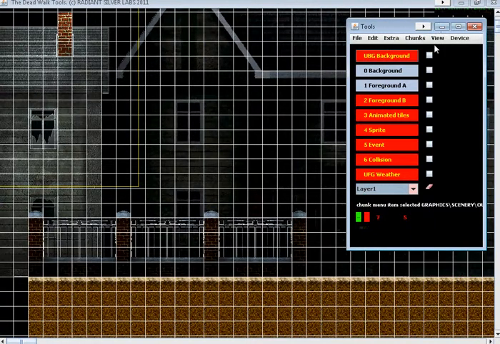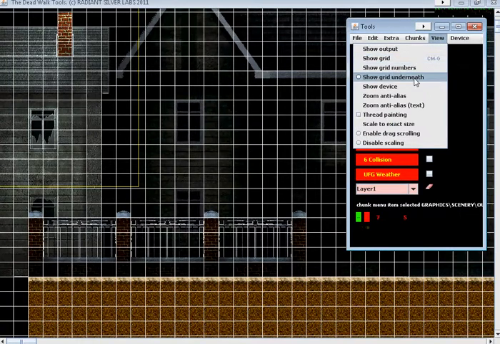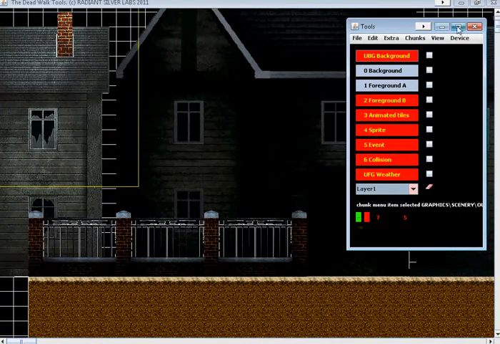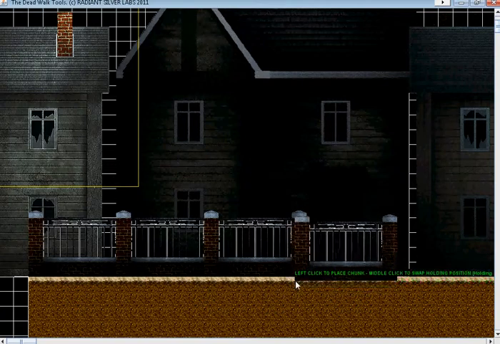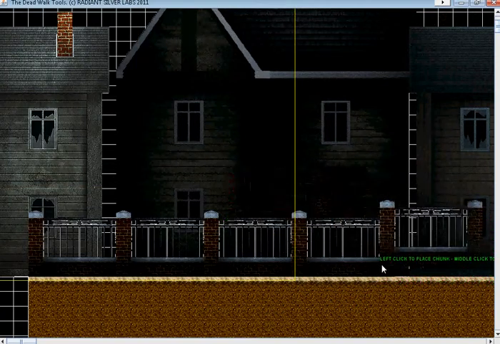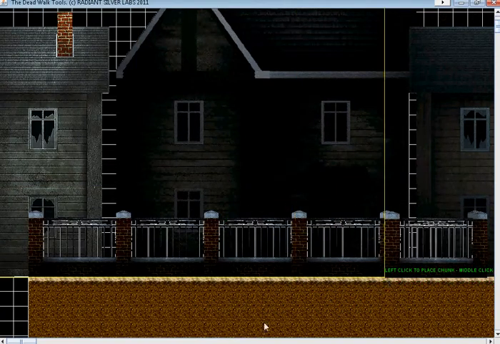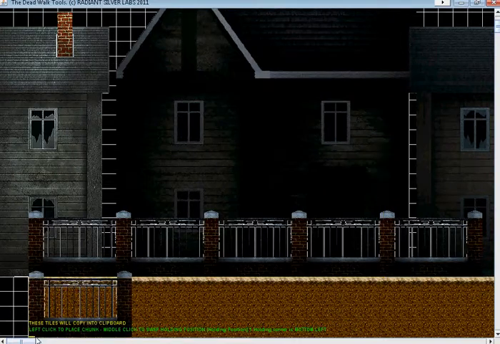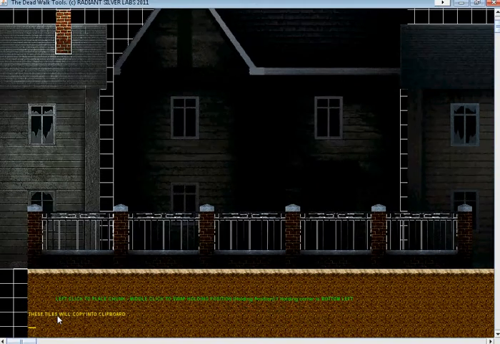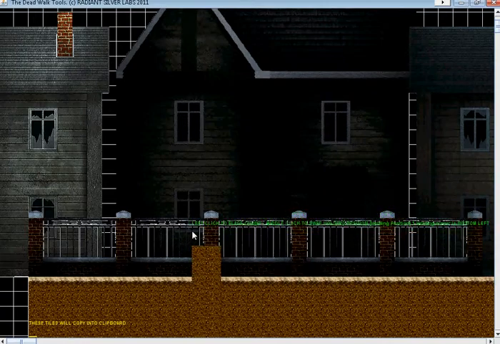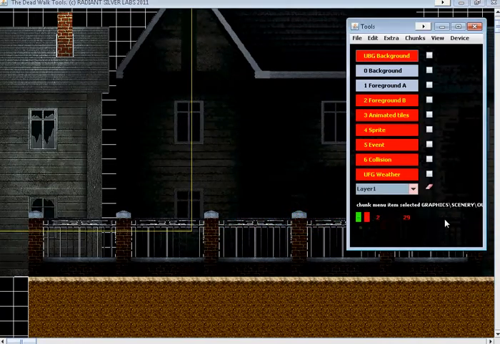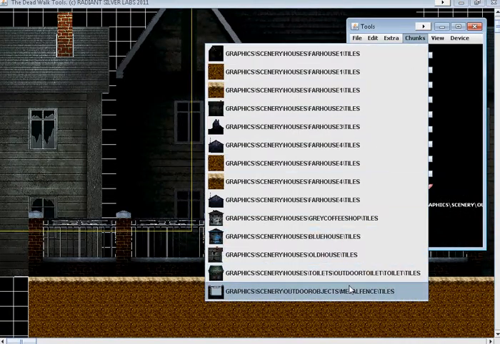So let's turn off the grid, all the showed underneath. As you can see, the metal fence has white pixels, which make it look quite awful compared to what it should. Apart from, oops, what did I do there? That's still a new tool, right?